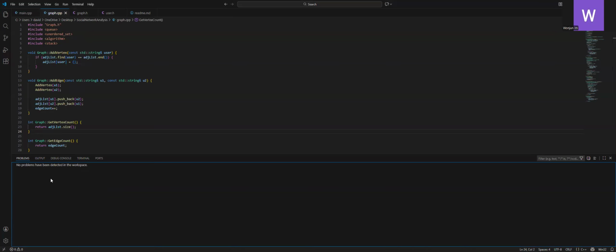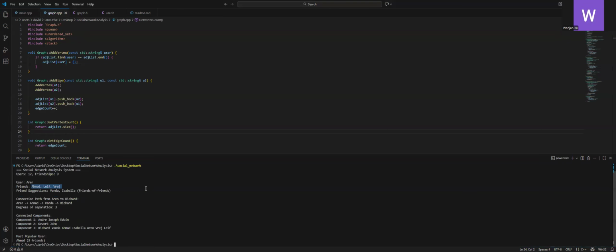The breakthrough moment for me was realizing how BFS could be reused to solve multiple problems in this project. Once I understood that BFS explores a graph level by level, it became clear how it could be used not only for shortest path, but also for calculating degrees of separation and generating friend suggestions.